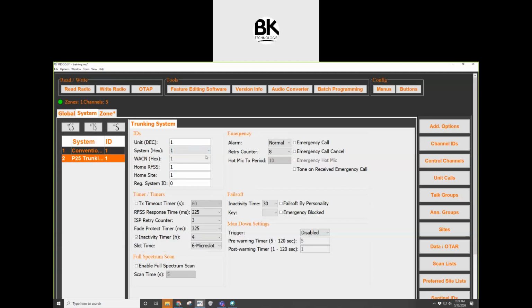Once you have the system ID and the WACN loaded, here we can then configure the trunking system. At a minimum, we have to configure the channel identifier table, the control channels, and the talk group table. I say as a minimum, but we have some wiggle room there as well. So the channel ID table, that's the first button here we're going to click.